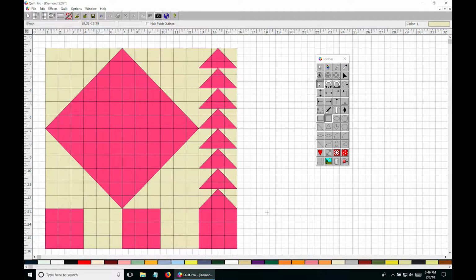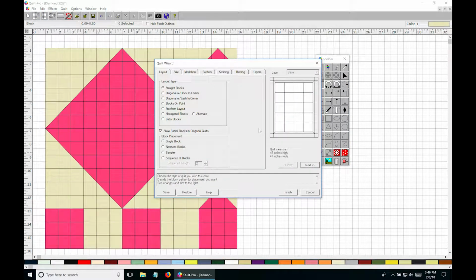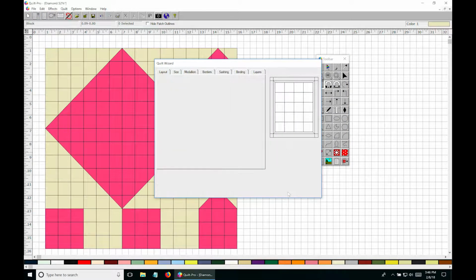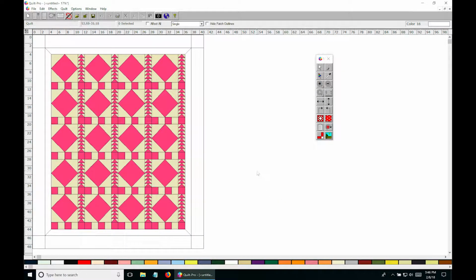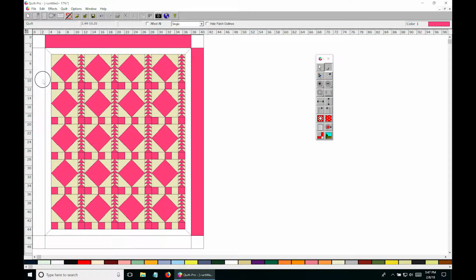Now that we have the finished block, let's see it in a quilt. Click Quilt Wizard and use the default options. Click OK, and there's our design. Now, just color the border using the Color Select and Color Picker tools.